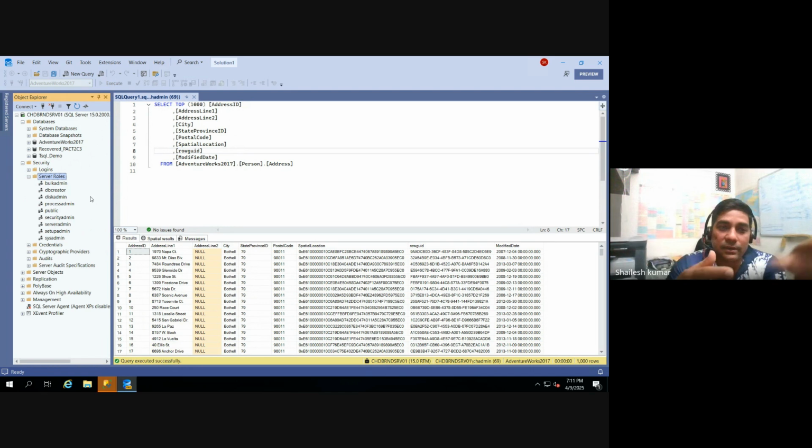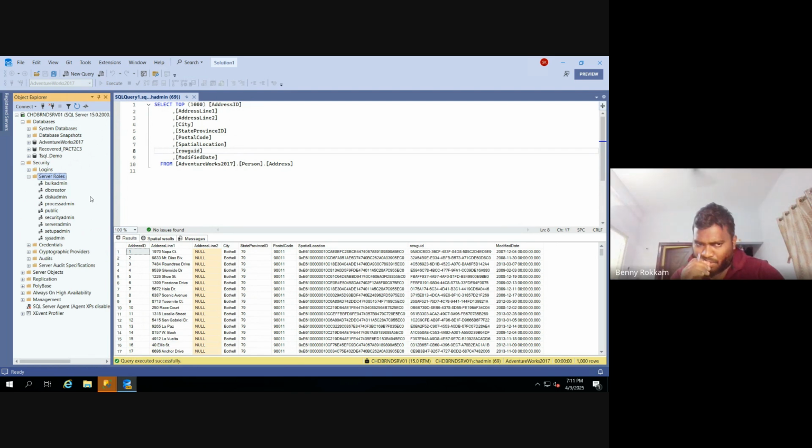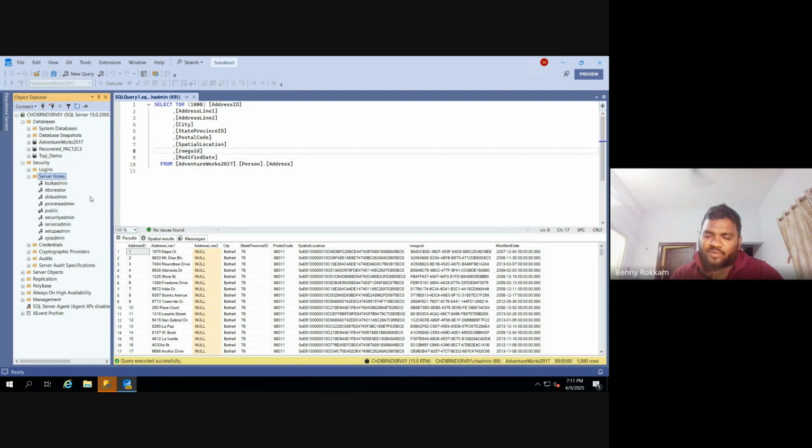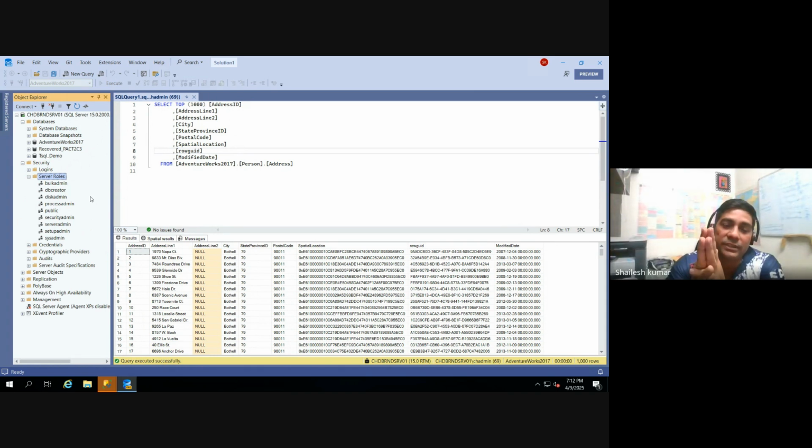Security admin, you can create logins and assign some roles, right? Then server admin can add and remove resources and so on. Setup admin can perform the setup of any DR activities. And sysadmin, basically we can say the admin of the instance, can perform each and every activity on the system, everything. So before assigning anyone to these server roles, be specific about the requirement. We cannot blindly assign any server roles to any end user, except DBAs, right?